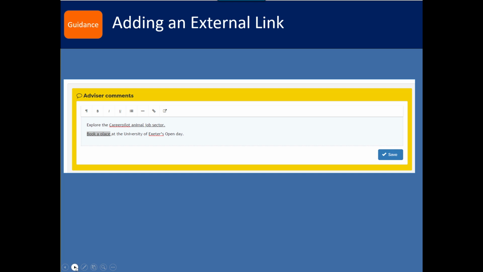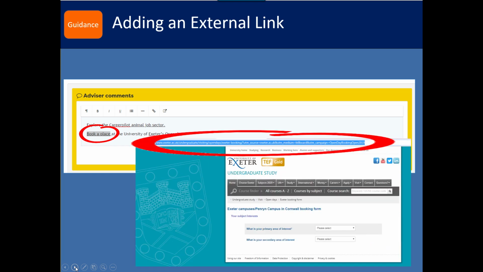You can also do an external link. Again, you highlight the text that you want the link to be attributed to, and find the link.